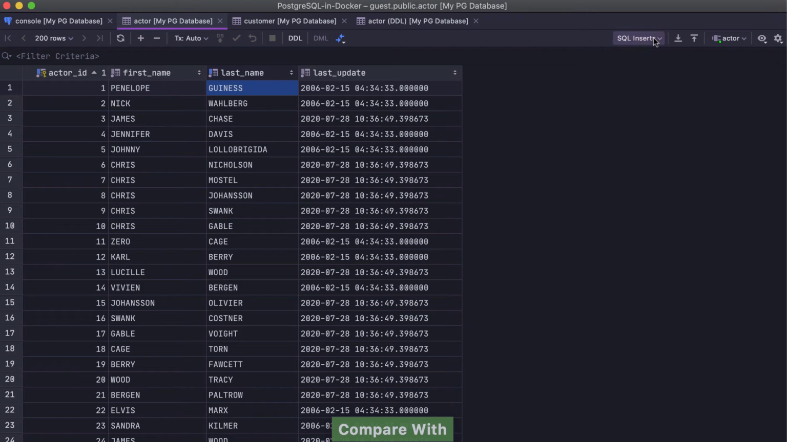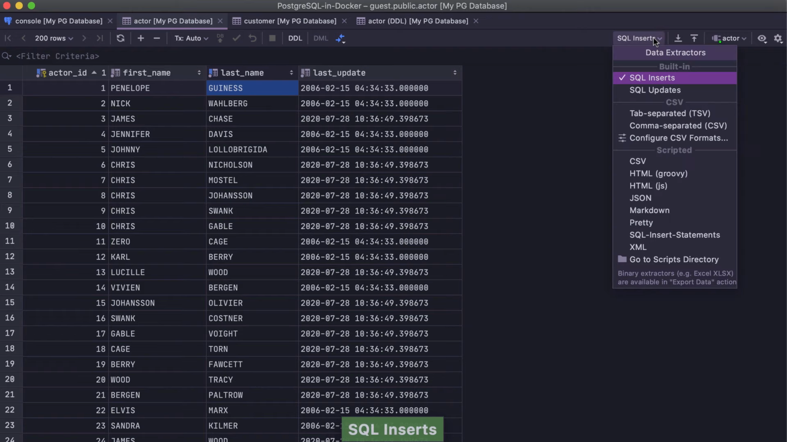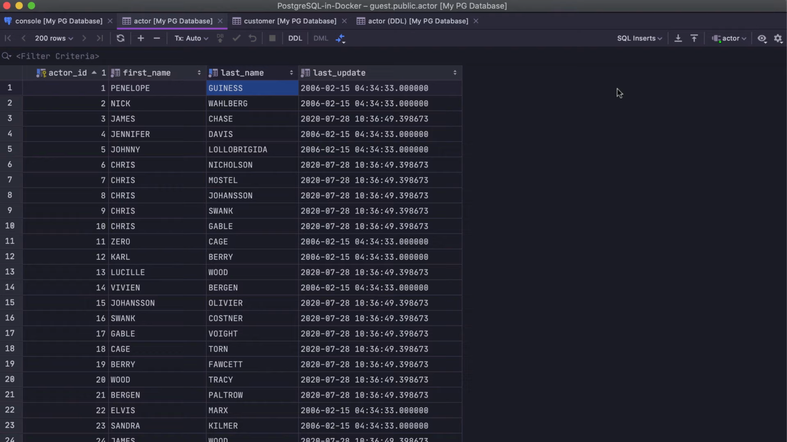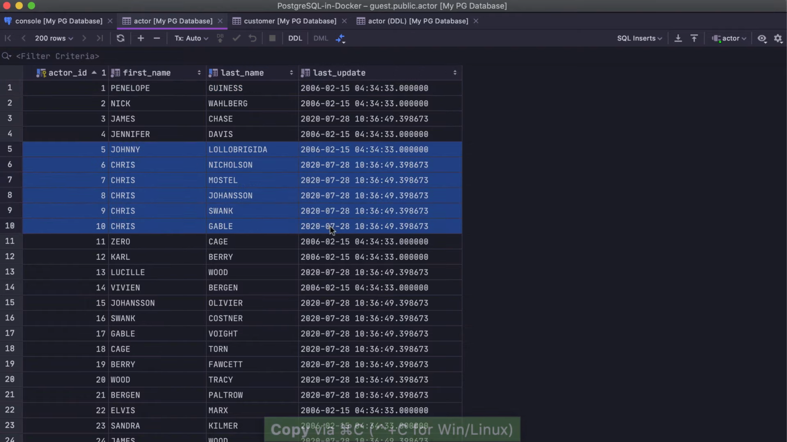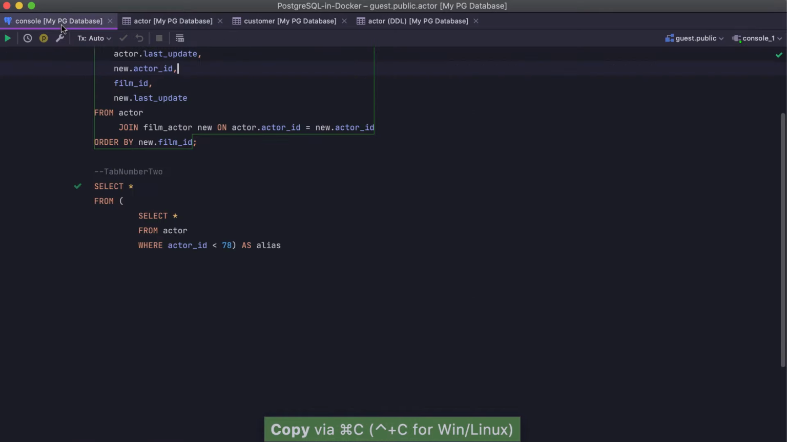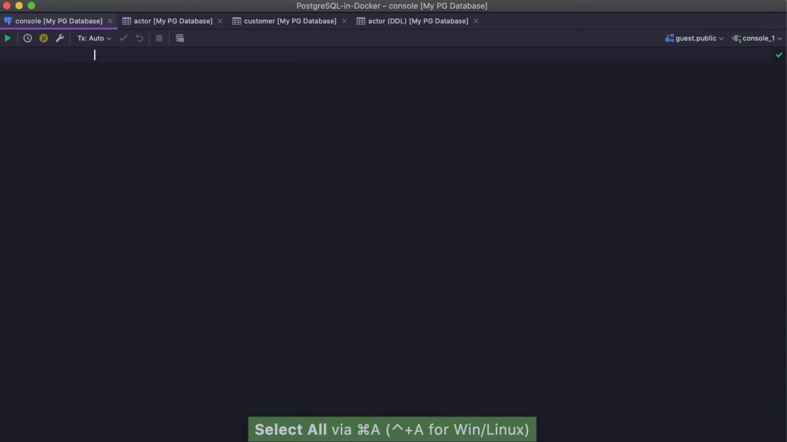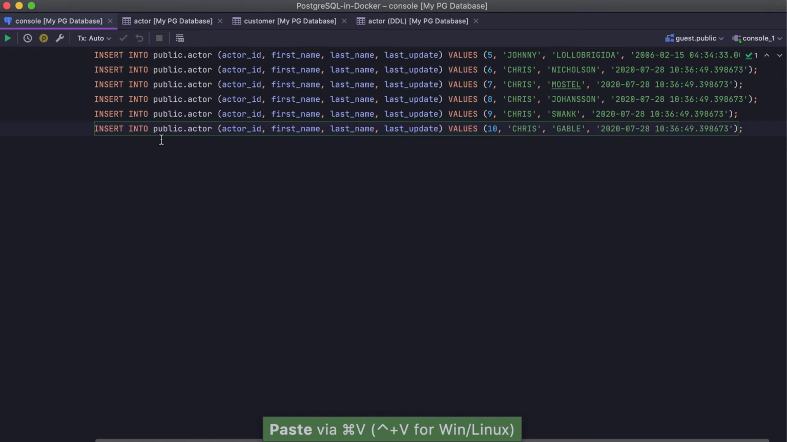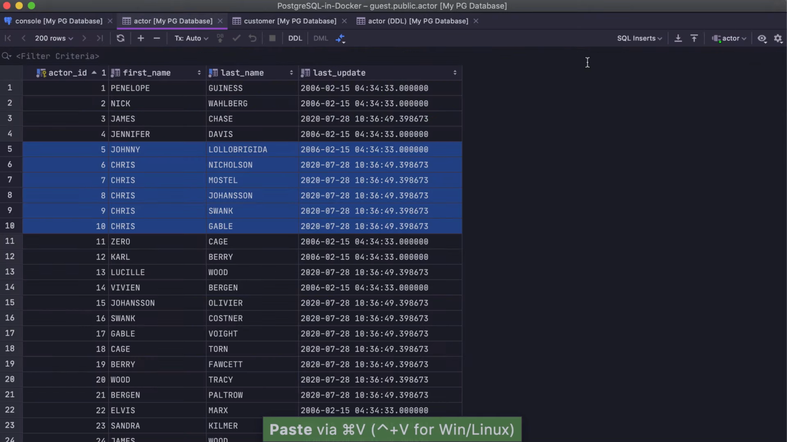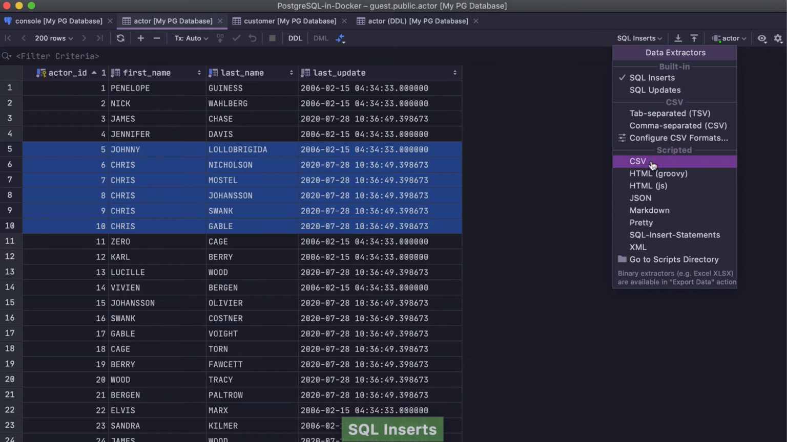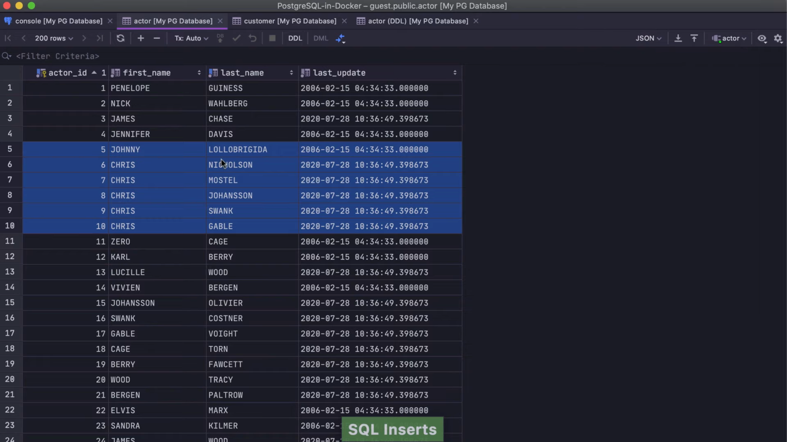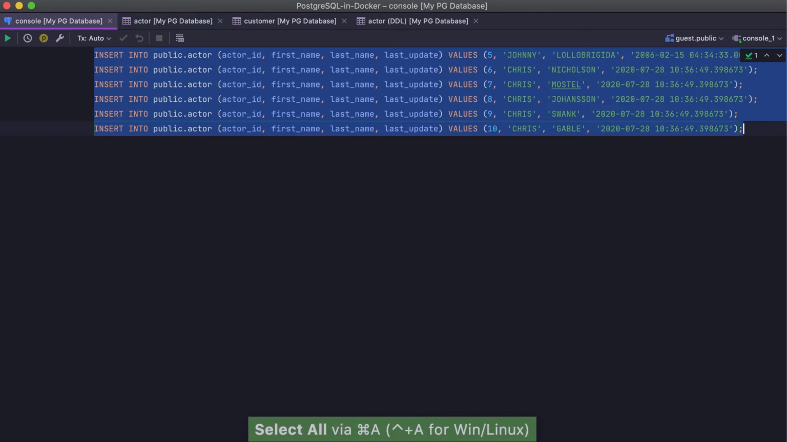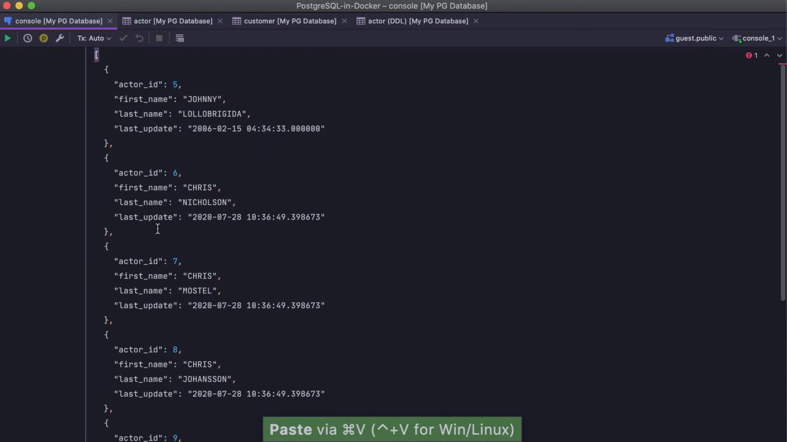This list is very important. Here we have data extractors, which determine the format for exporting data. For example, let's start with an SQL insert extractor. If I choose it, select some data, and press copy, the SQL insert extractor format will be applied for my clipboard. So when I paste this data somewhere else, I see that it's represented as a group of insert statements. Let's try another data extractor, for example, JSON. It works the same way. You copy your data, and when you paste it, you see that this data is now represented in the needed format.